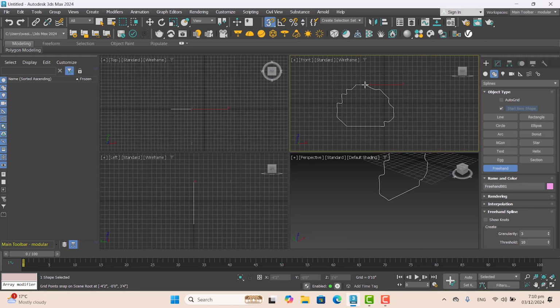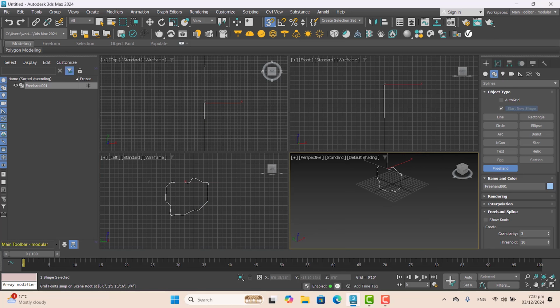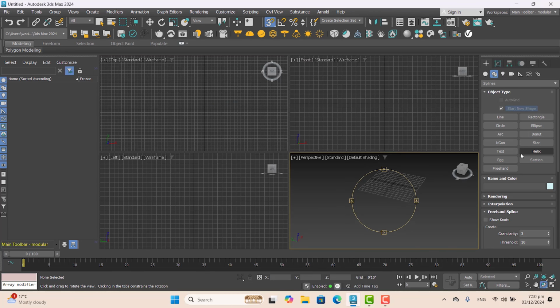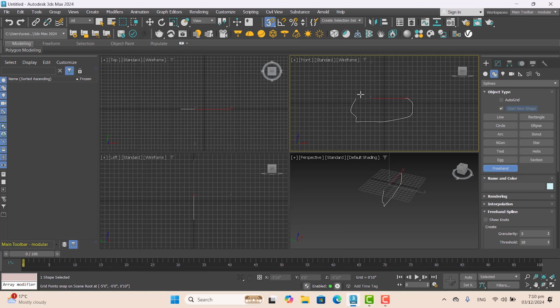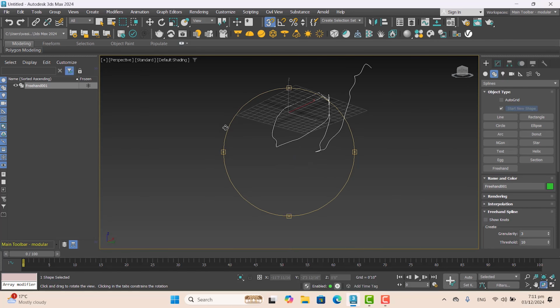Now I'm creating with the freehand tool in the front viewport. It works like freehand, and now it is to the left side. As you can see, I'm rotating it. Now it is to the left side. Now I'm creating the freehand tool again. It works like freehand. It is in the front viewport. Now if you see it, it is created in the front viewport. Now the front side, you can see in the perspective viewport.